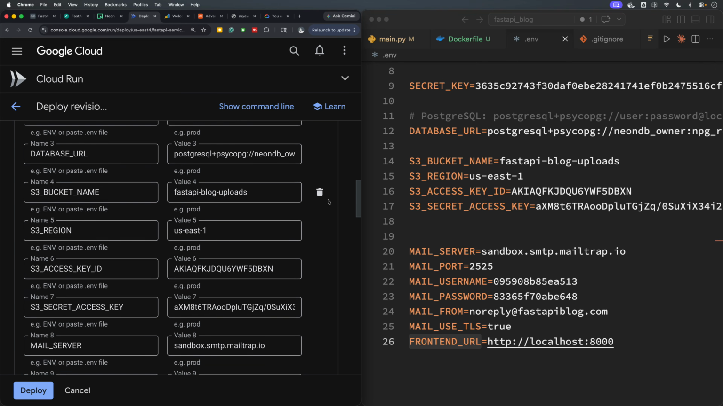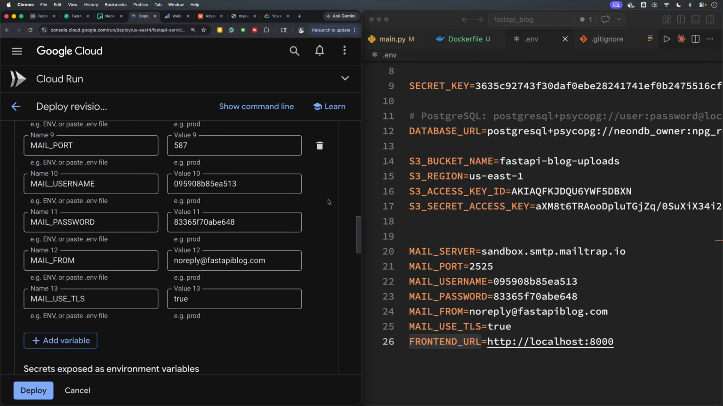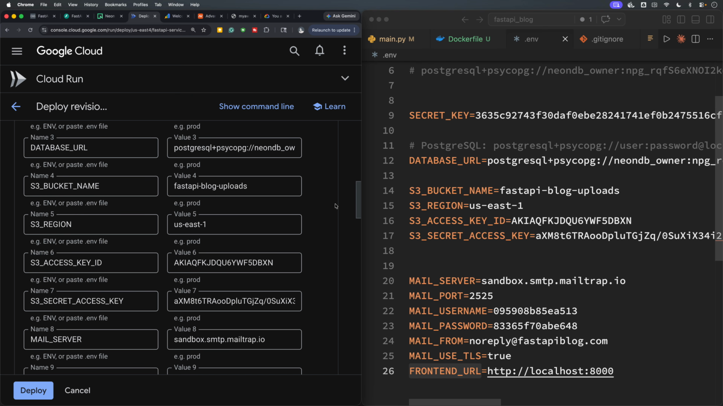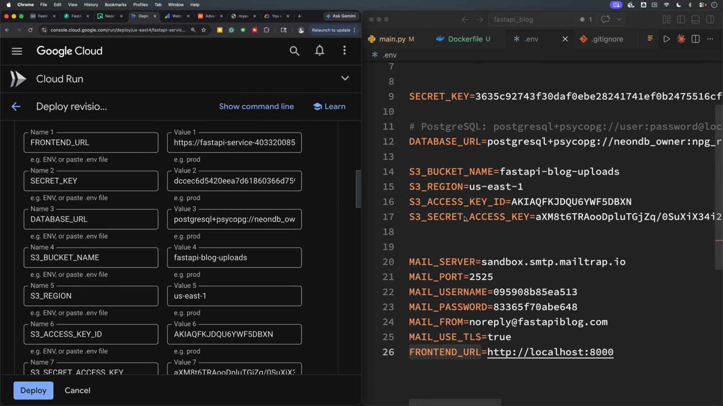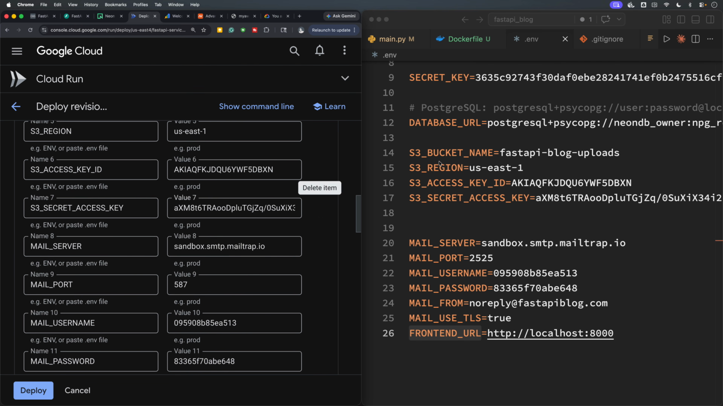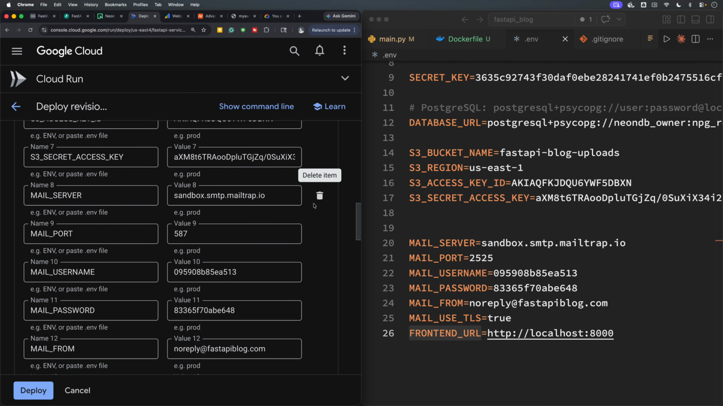Okay, so I went through and added all of my environment variables here. Now, the only two that were different from what was actually in our .env file are the front end URL, and we added these at the top. Instead of localhost, we want that to be our actual service URL. And for the secret key, we generated a new one because we don't want to use the same one that we used in development. All of the other ones are the same. Just make sure that you're using that pooled connection for the Neon database if that's what you're using.